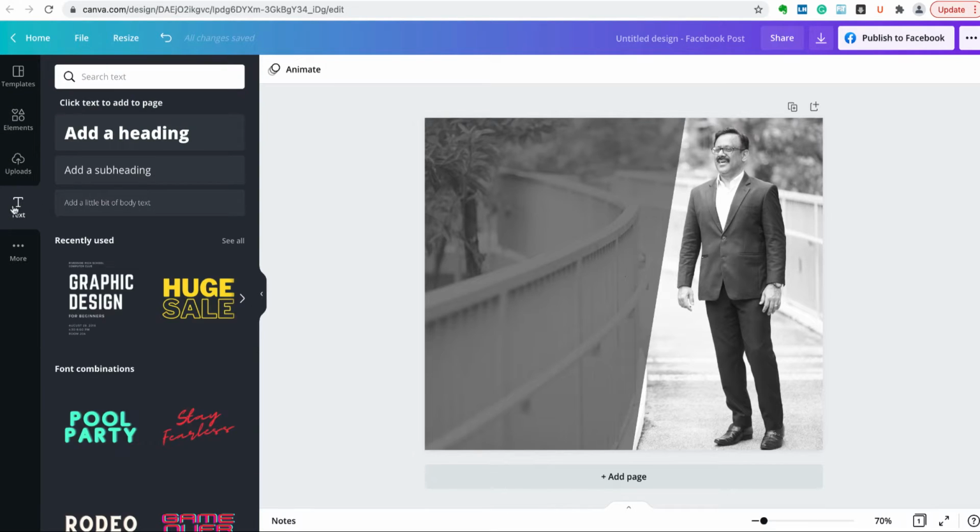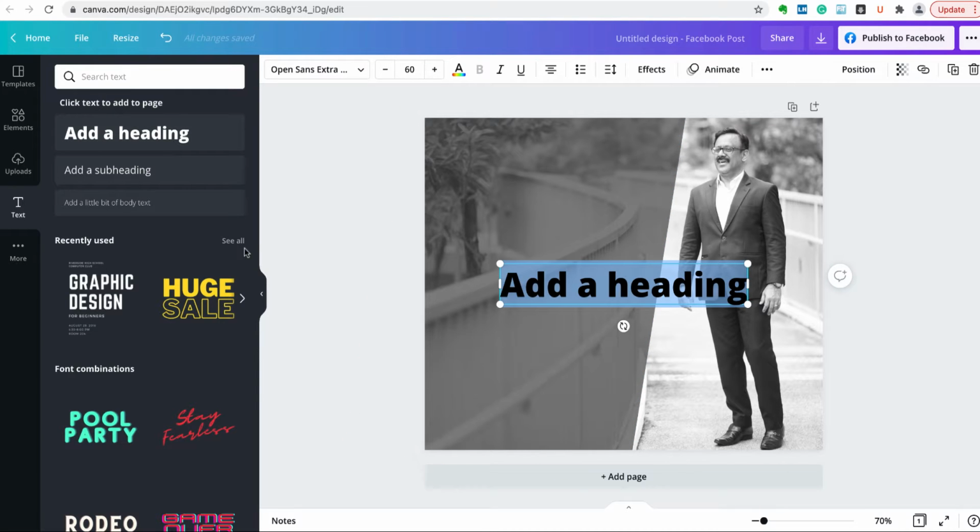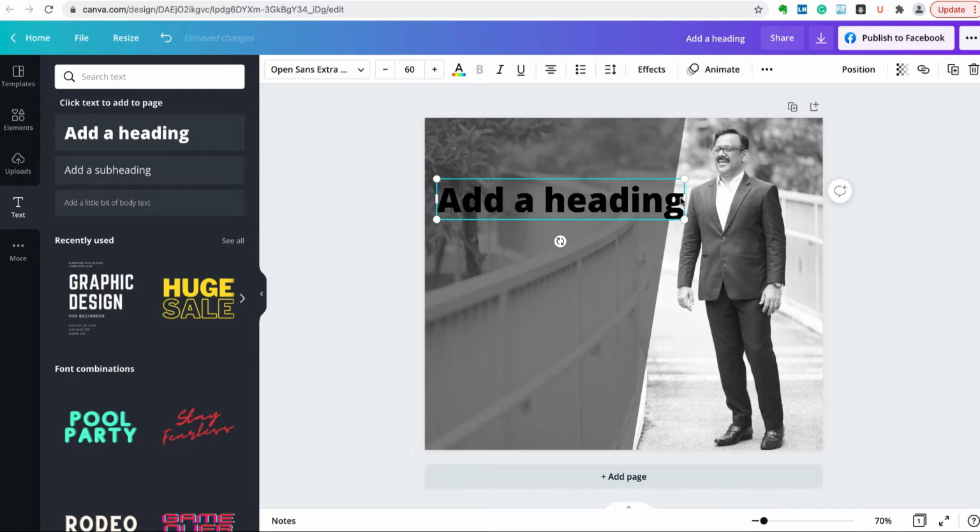Now what we do is we go to text and we can place some text here. So we go to text and we can place some heading and text here. We can select any of these designs as well, or we can select just add a heading. As you click that, you will find that the heading will come here.